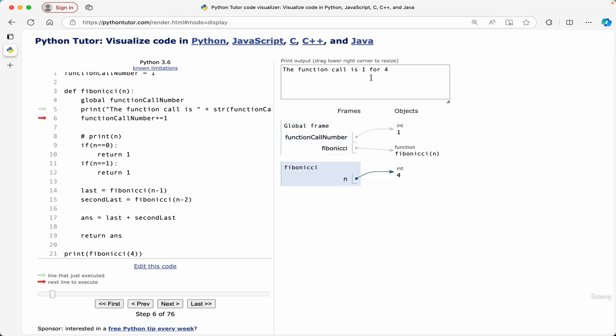It will print that first function call is 4. It will check for base cases, which is not the case. So base cases are not, of course, going to pass. Then it's called for the last. Okay, so last it's going to call, which is going to be 3. And you will see another Fibonacci function for 3 is basically going to get called. So n is 3 here, right? Now if we move forward, again the same thing is going to happen.